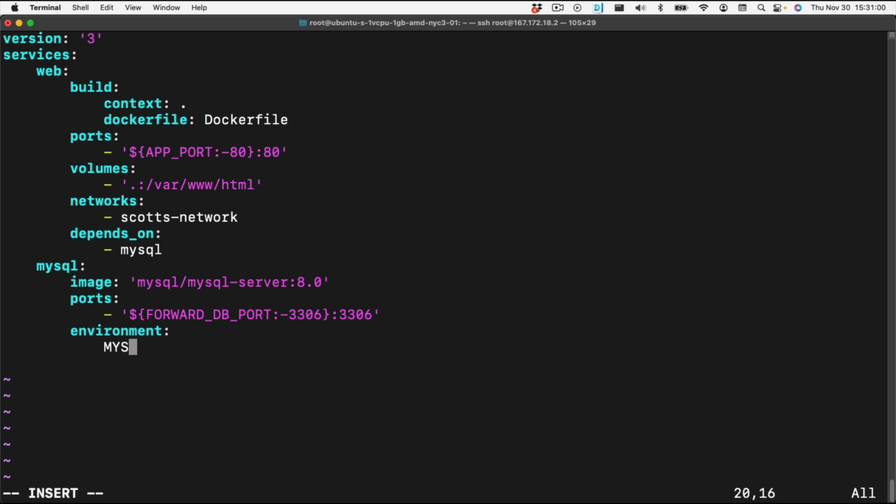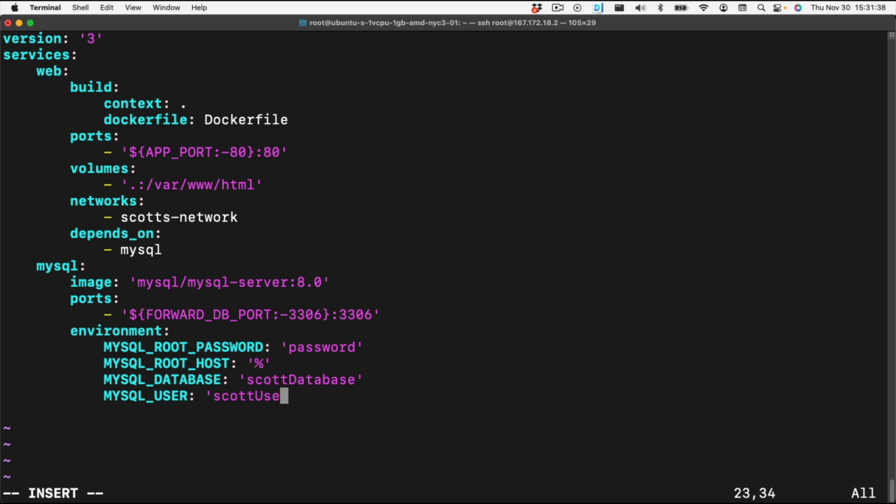And we have a bunch here. We're going to say MySQL root password is password. MySQL root host is percent. MySQL database, and we're going to call this Scott database because I'm going to be the one doing the development work. MySQL user is Scott user.